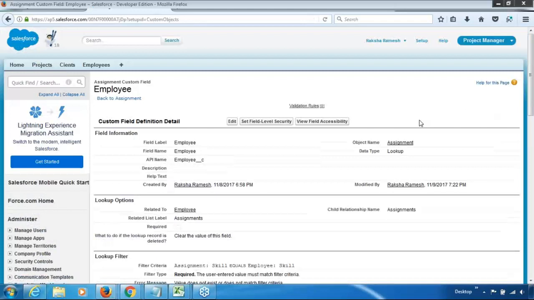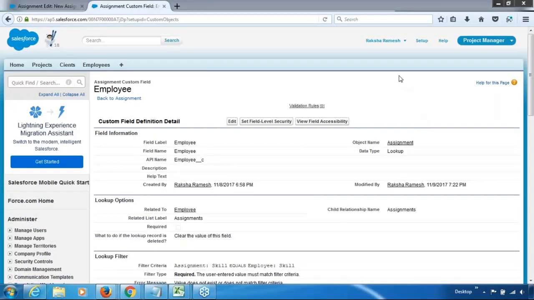In case you want this kind of criteria to be applicable, you can put that criteria at the time of creating the lookup field, or later on you can just go to the lookup field and edit that. So that's how you can edit your fields as per your requirement.